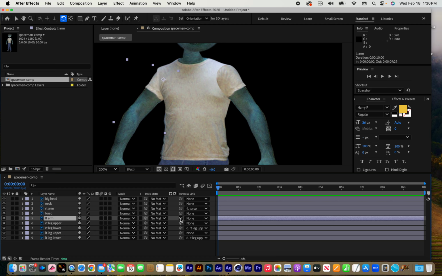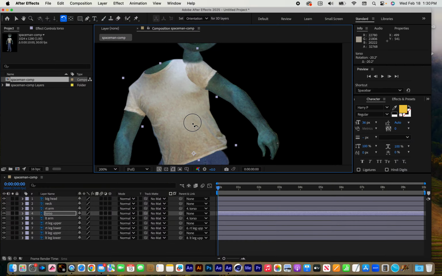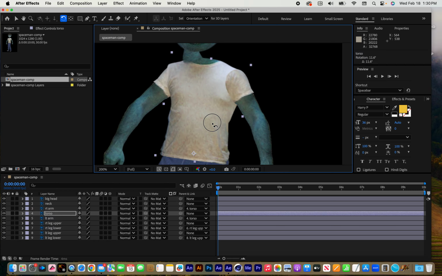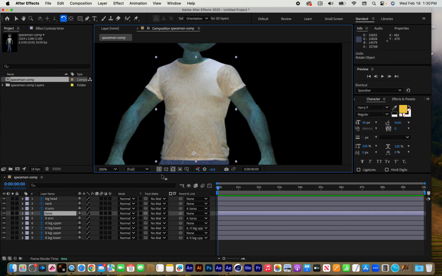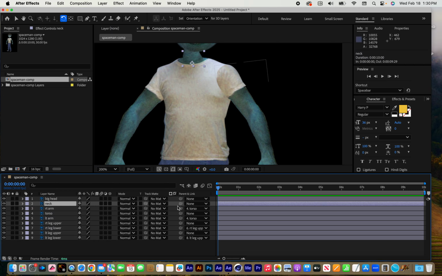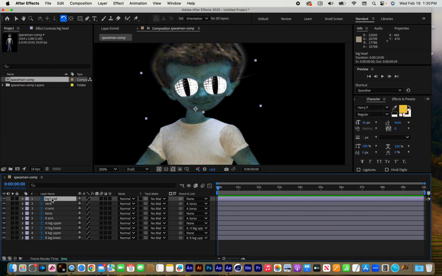So both of the arms get linked to the body. That way when the body or torso rotates, the arms go with it. The arms follow it. And then the neck, I will link to the torso. But then the head, I will link to the neck. So we can have multiple levels of linkage going on here.